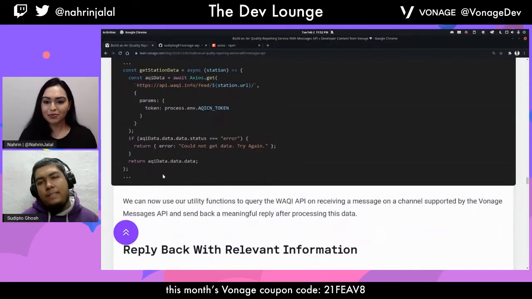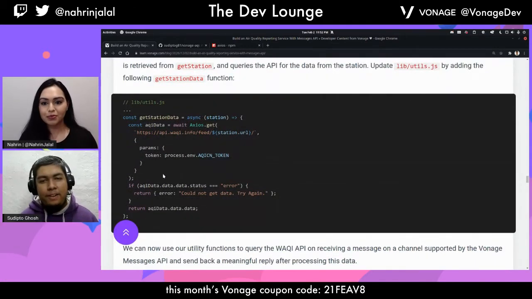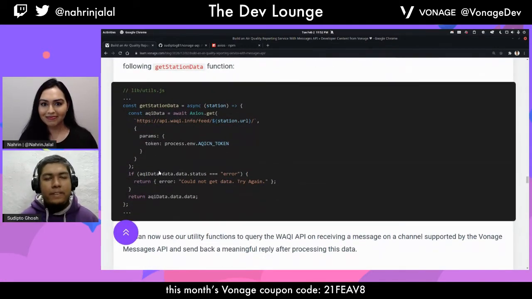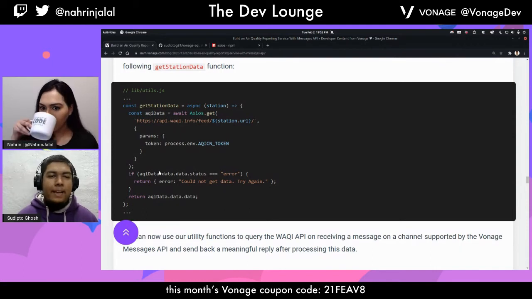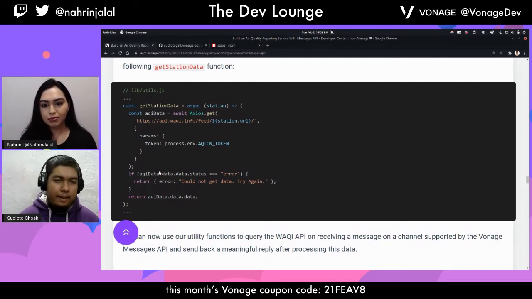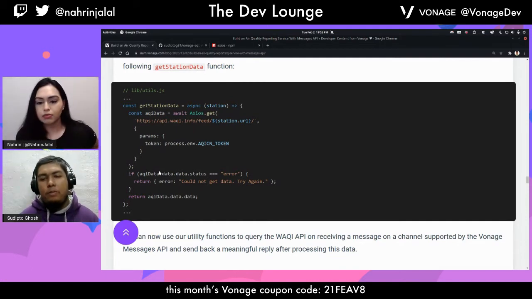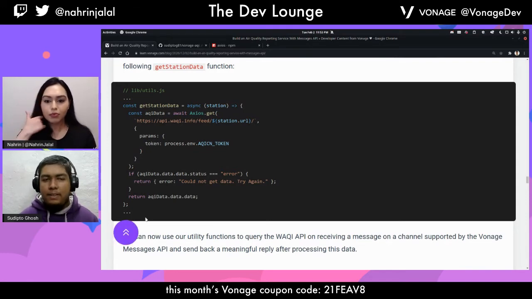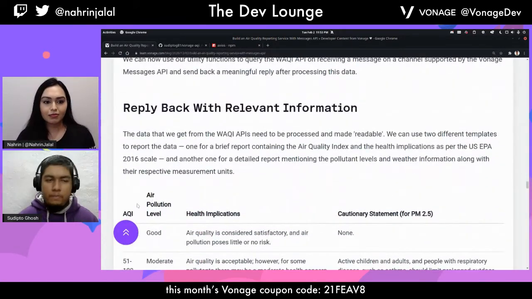So at this point in time, just for our viewers to understand quite a bit better where we are in the picture, we learned how to actually send a message. We learned how to receive a message and how to get the data for a particular weather station. And now we have to figure out what to do with it. We have a lot of data. So we have to reply back with some relevant information so that all this data is made readable for the end user.